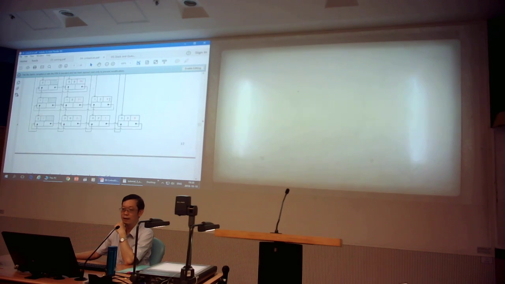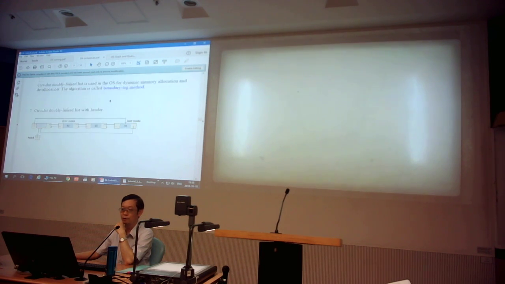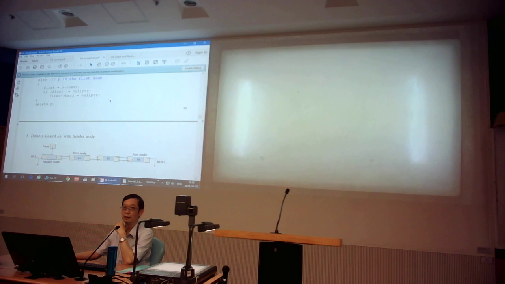So in the test and exam, if there are any questions related to linked list, we are only restricted to the simple linear linked list. It can be singly linked, it can be circular, it can be doubly linked.